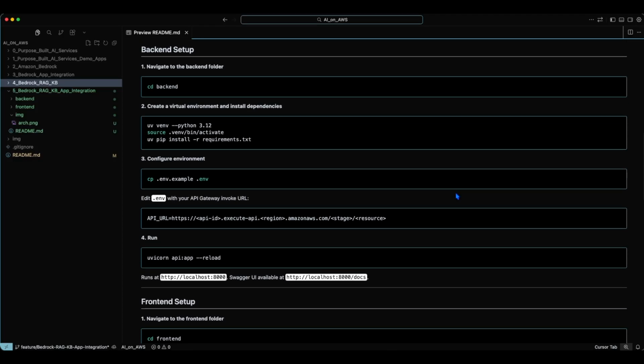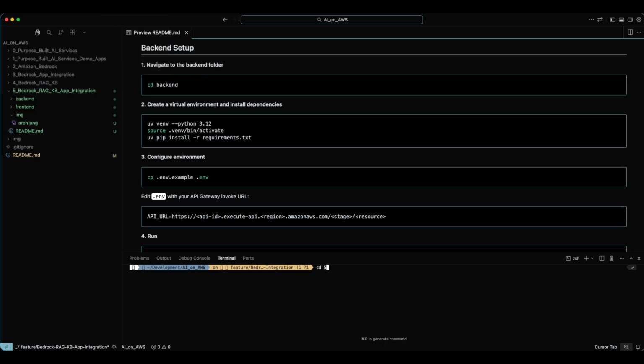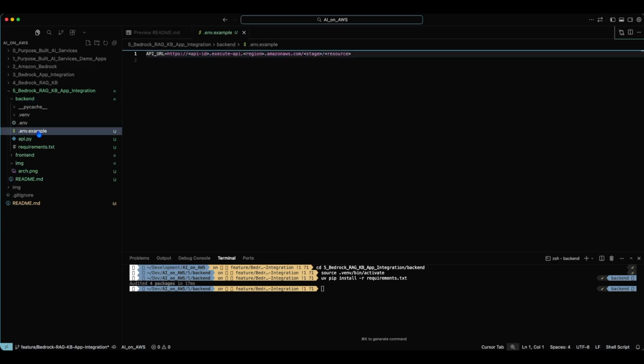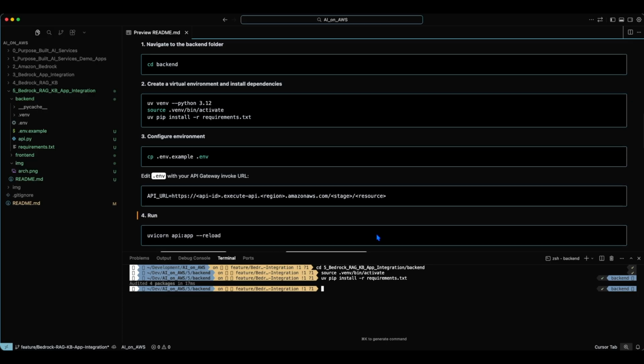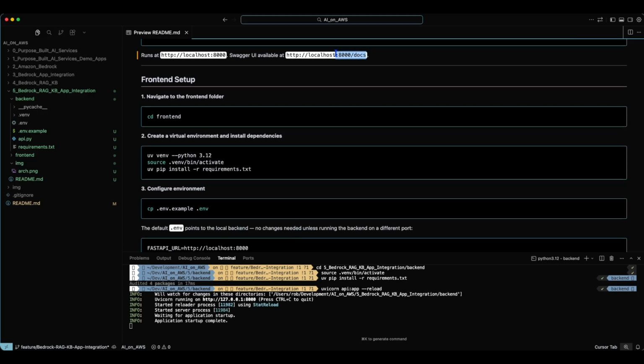So let's scroll down to the backend setup section. I'll start by launching a terminal and changing into the backend directory for the project. I've already created a UV virtual environment using this command, so I'll skip that step and activate it. Then run UV pip install, passing it the requirements.txt file to install the required libraries for the backend FastAPI server. Now, you'll need to make a copy of the .env.example file, save it as .env, and add the endpoint to your API gateway. Now we can launch the server and hit the docs endpoint in a browser.